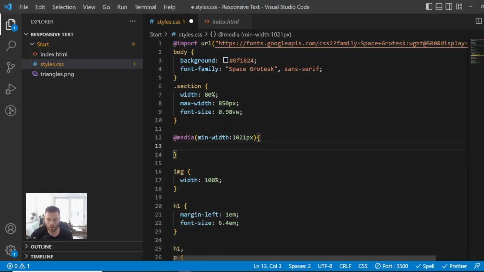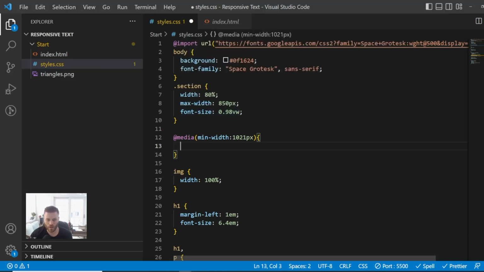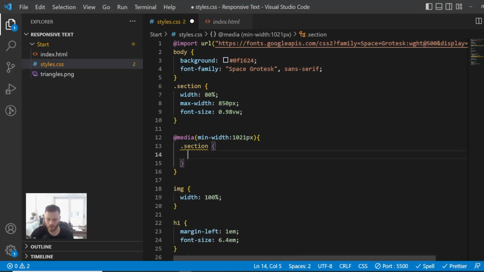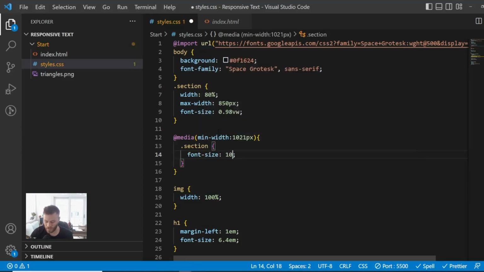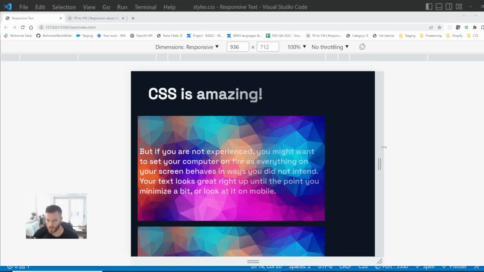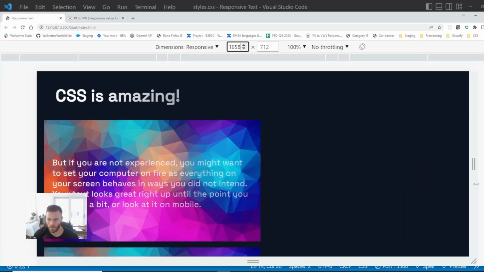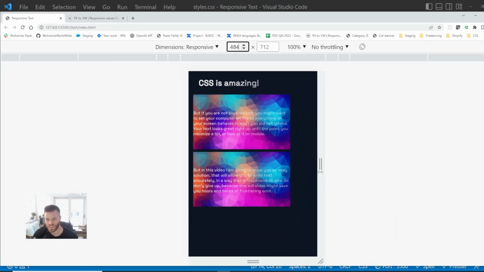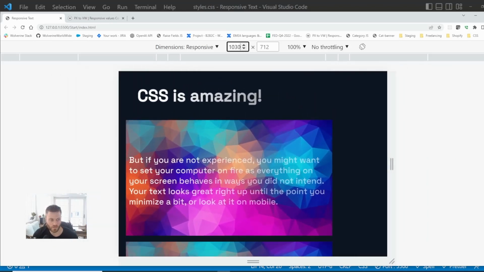This is only going to apply when the viewport is greater than 1020 pixels. So I'm just going to add the section selector in here, and then I'm going to say the font size is 10 pixels. So now we can scale all the way down and we can scale up. And as you can see, we get a consistent font size no matter what screen size we're using.